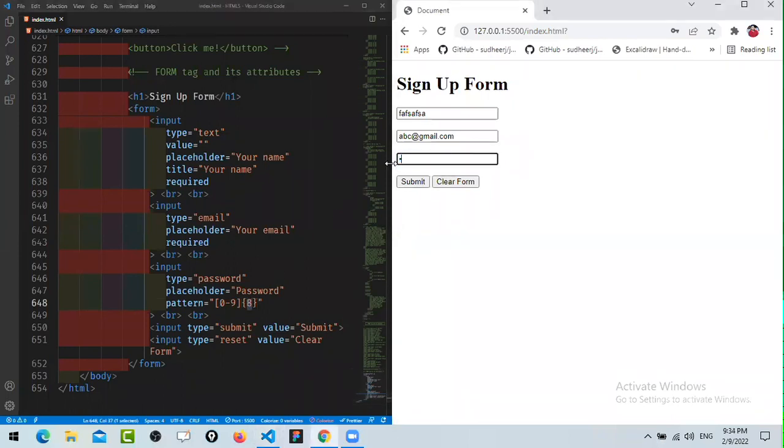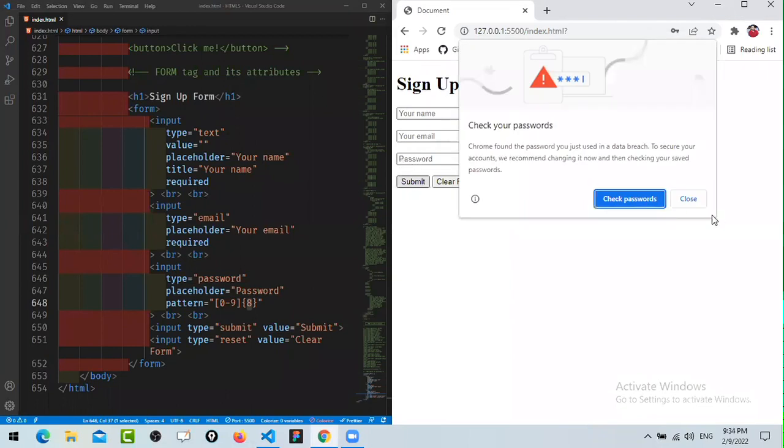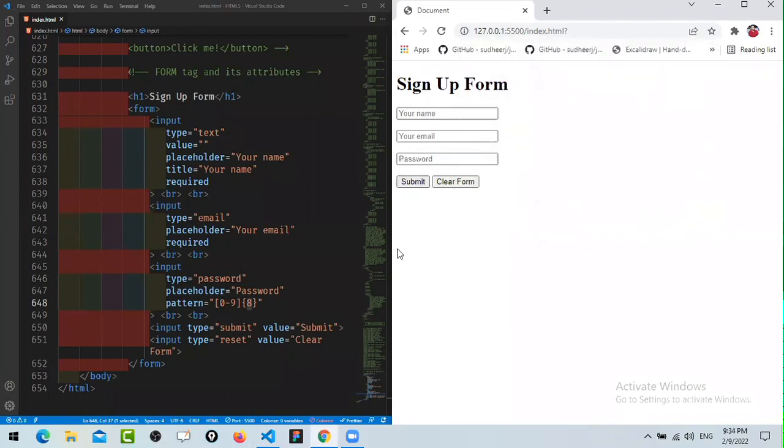So here I'm going to type 1, 2, 3, 4, 5, 6, 7. It is asking me to match the format. 8 and 9. Again, it is asking me to match the format. If I remove one character from here and now submit, it is allowing me to submit that. So you can use the pattern attribute also if you want to give a validation. Okay, so not showing for client.